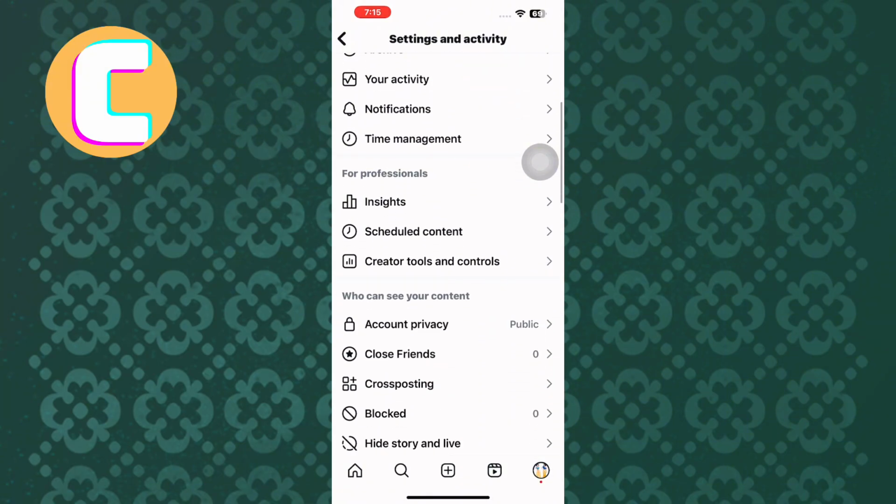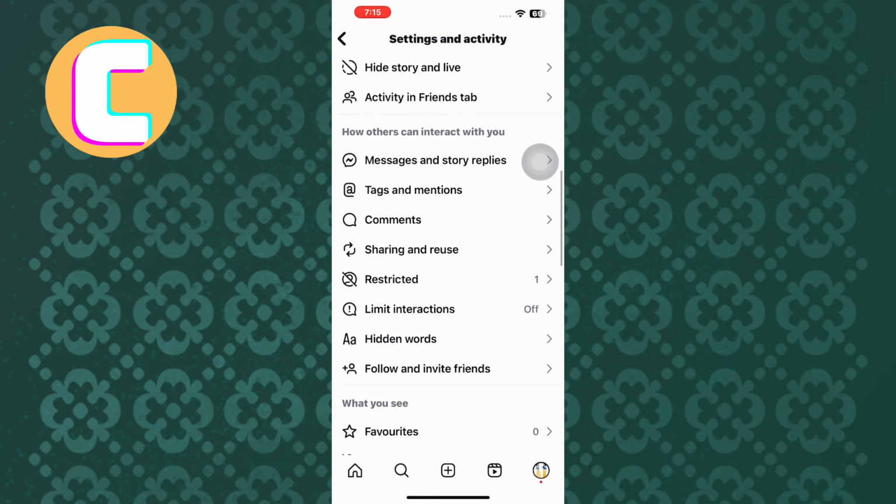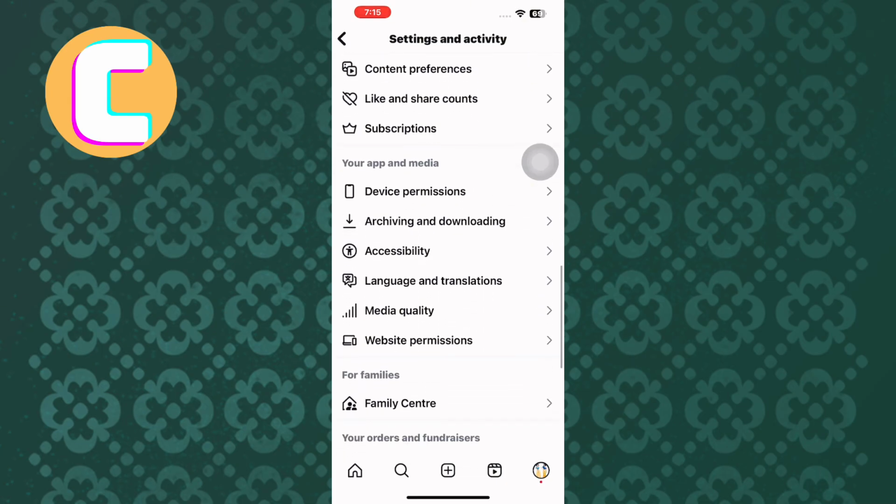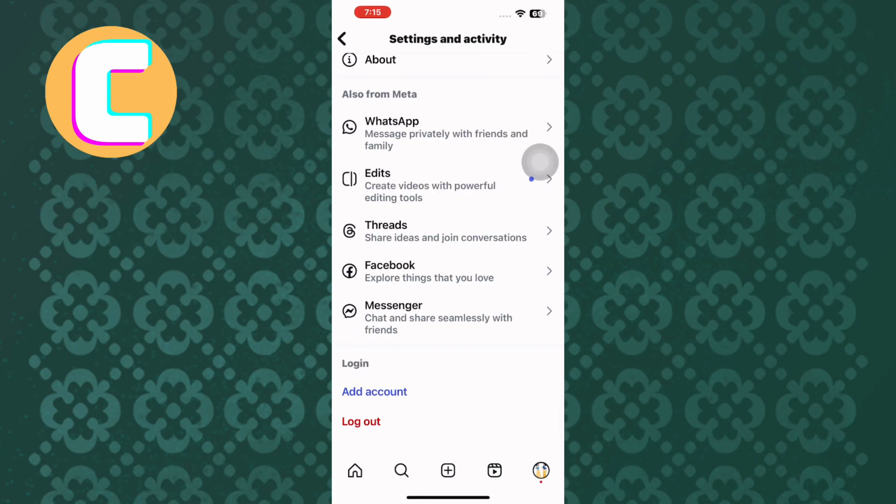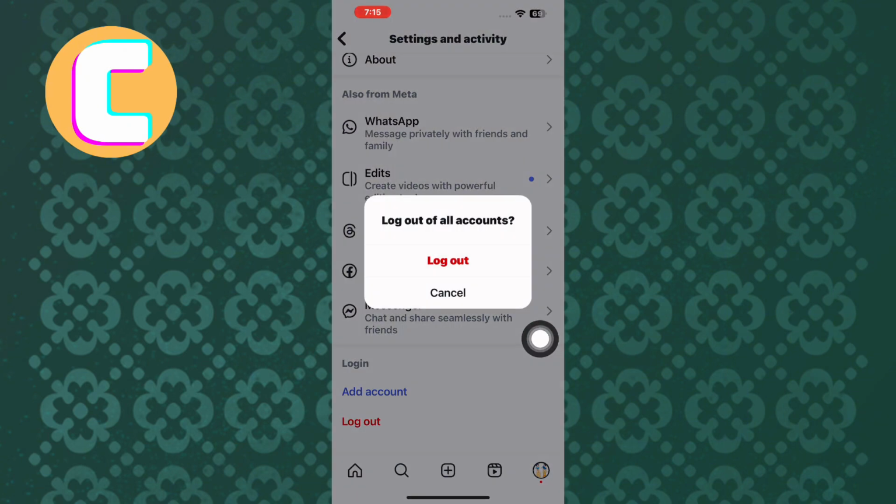From there, scroll down carefully. Continue scrolling until you reach the bottom of the page. Once you are there, tap here, Log Out. A pop-up will appear asking you to confirm your action. Once you log out, all current processes, including the stuck upload, will stop and you can then log back in.